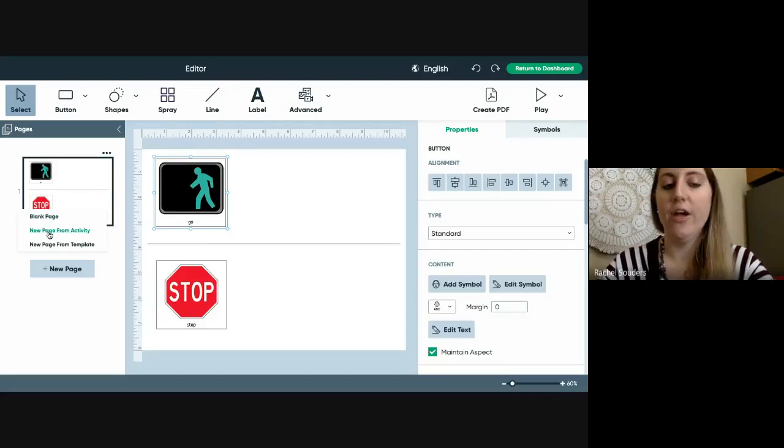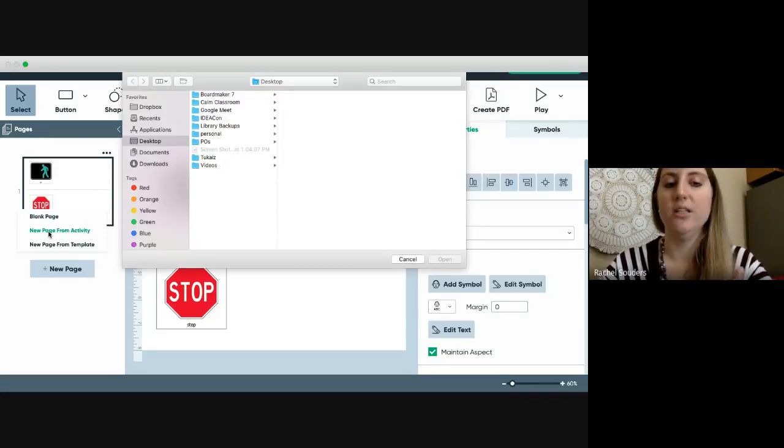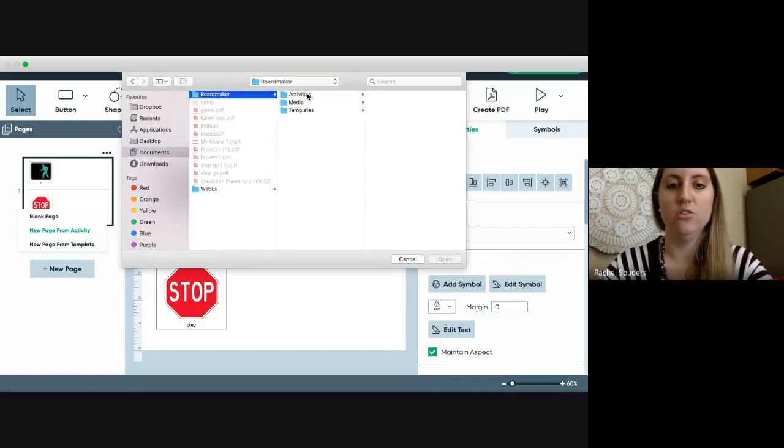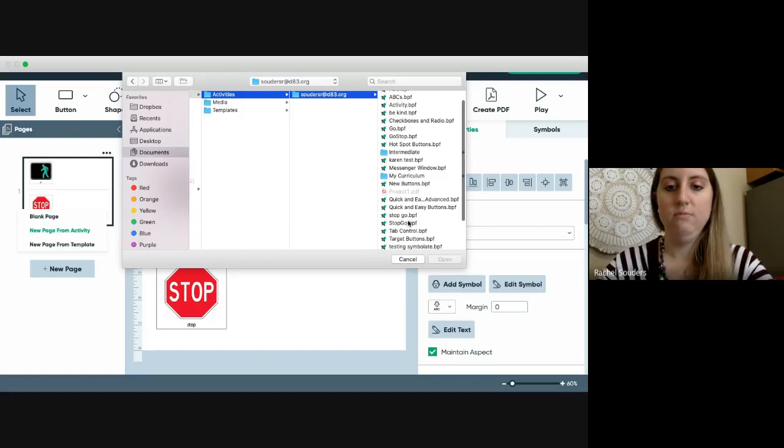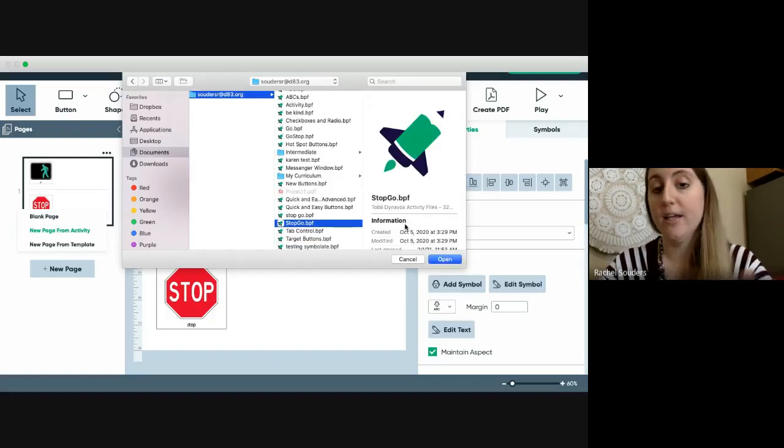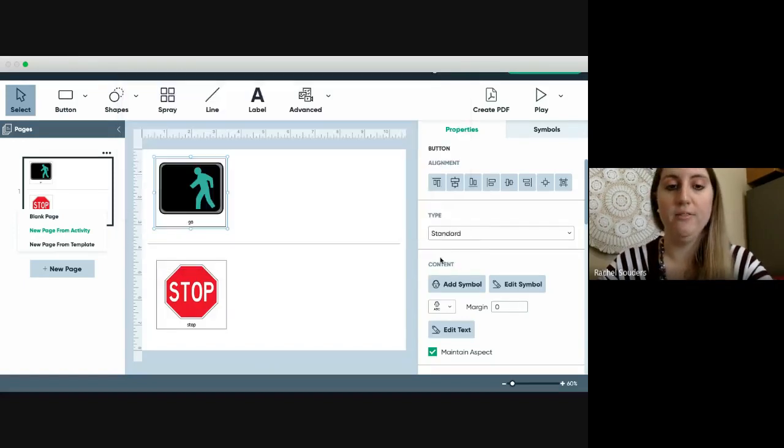But if you have another activity that you really liked and you want to put it in here, you could click that new page from activity option. Documents is where the Boardmaker stuff is stored. So you could kind of just work your way. I clicked on Boardmaker, I clicked on activities, stop and go. I work my way to the activity that I like and click open.